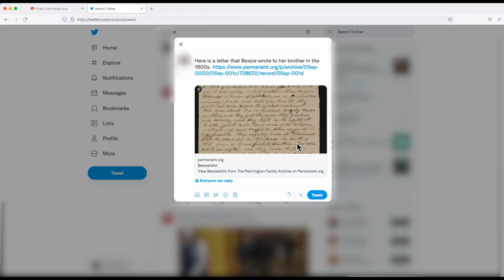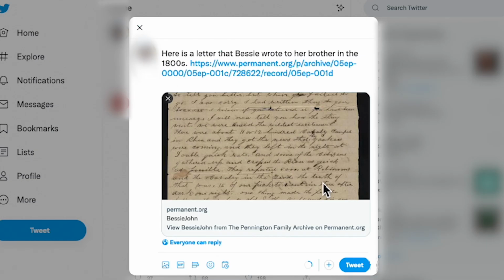It's also easy to share your public archive and public files on Twitter. Add the link to your Twitter post, and friends and other Twitter users will be able to see a preview of your file or archive in their feed.